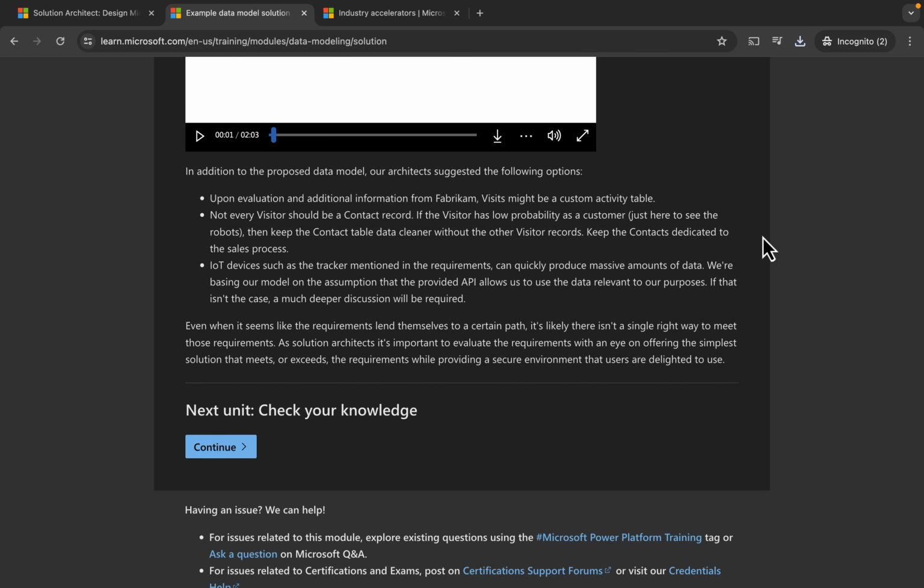IoT devices, such as the tracker mentioned in the requirements, can quickly produce massive amounts of data. We're basing our model on the assumption that the provided API allows us to use the data relevant to our purposes. If that isn't the case, a much deeper discussion would be required. Even when it seems like the requirements lend themselves to a certain path, it's likely there isn't a single right way to meet those requirements. As solution architects, it's important to evaluate the requirements with an eye on offering the simplest solution that meets or exceeds the requirements, while providing a secure environment that users are delighted to use.